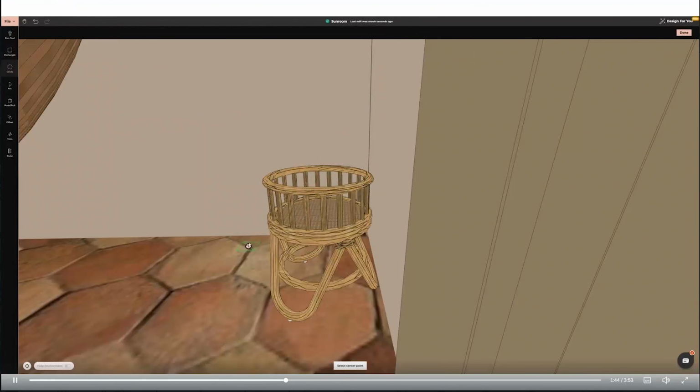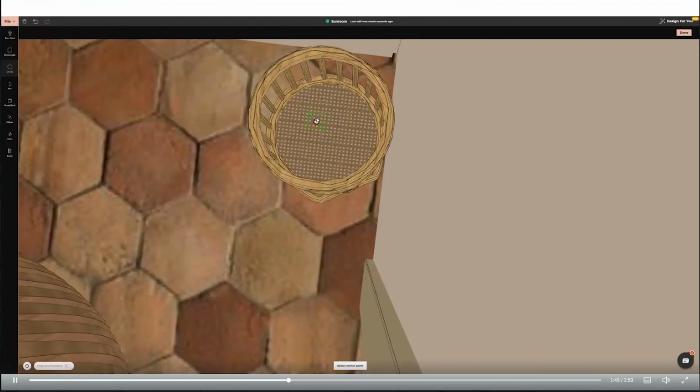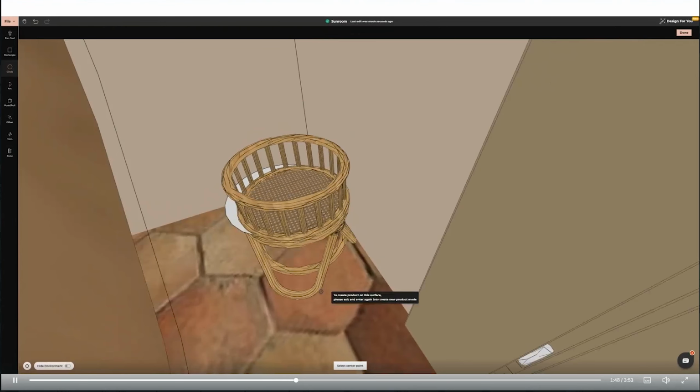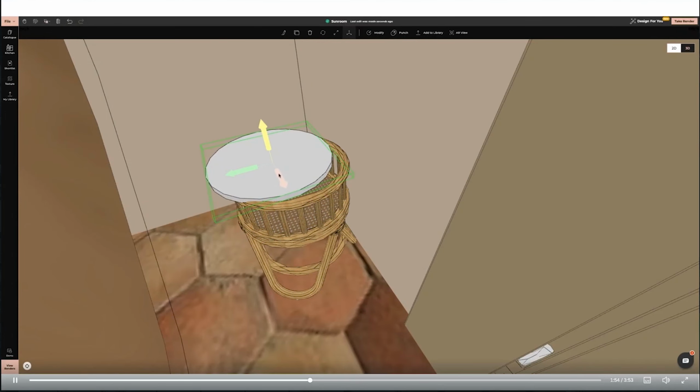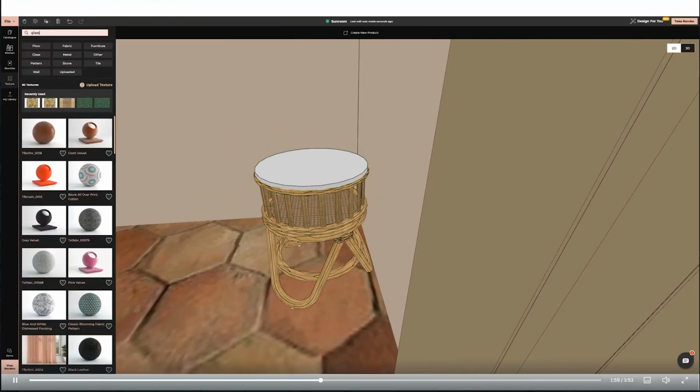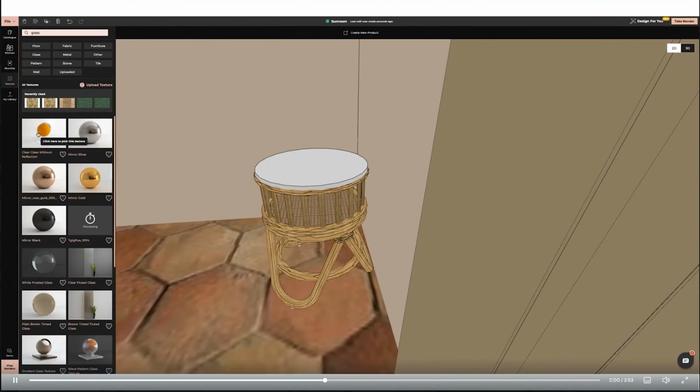Next, I'm going to go to Create New Product and draw a circle on my side table. I'm then using the Push-Pull tool to add some depth to the circle. I'm then going to click Done, top right, and apply the free movement to the shape to position it on the top of the table. I'm then using the glass texture from the catalogue and adding a coffee cup.